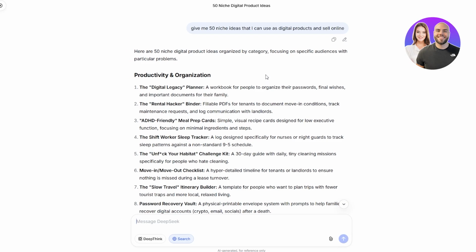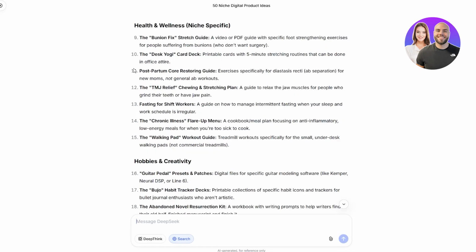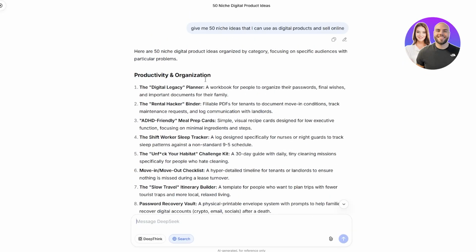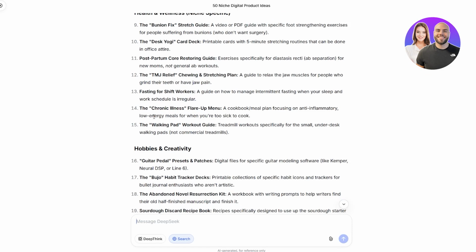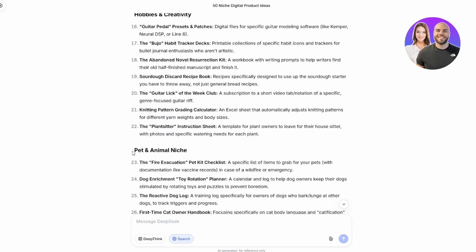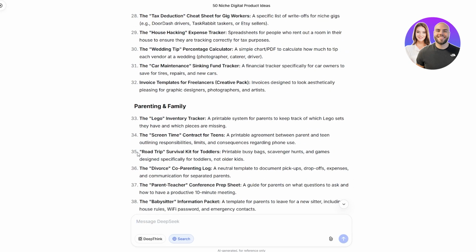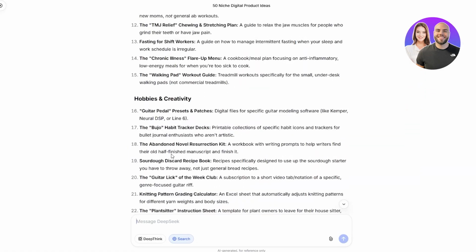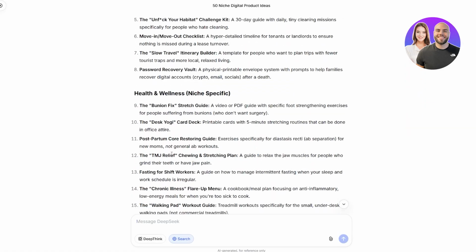Like, for example, if I come over here and I just simply search for 15 niche ideas that I can use as a digital product and sell online, right? And let's say it gives me the entire list right here. We've got anywhere between health and wellness, right? From productivity organization to health and wellness to hobbies and creativity to pets and animal niches, finances, hustles. We got a bunch of different categories over here. So what we're going to do now is we're basically going to use this as our selling point.